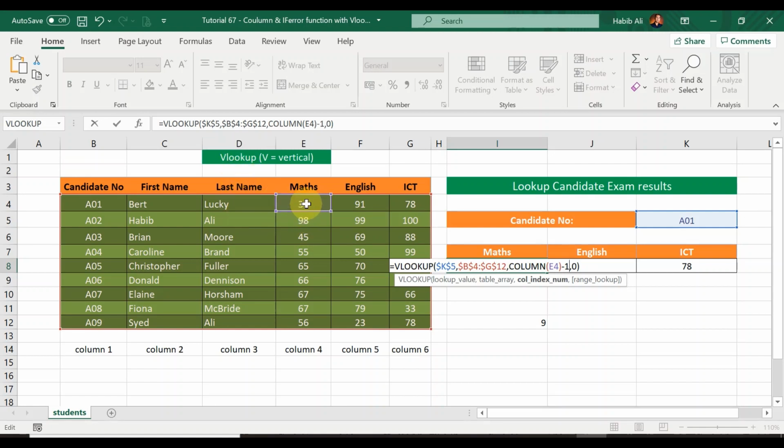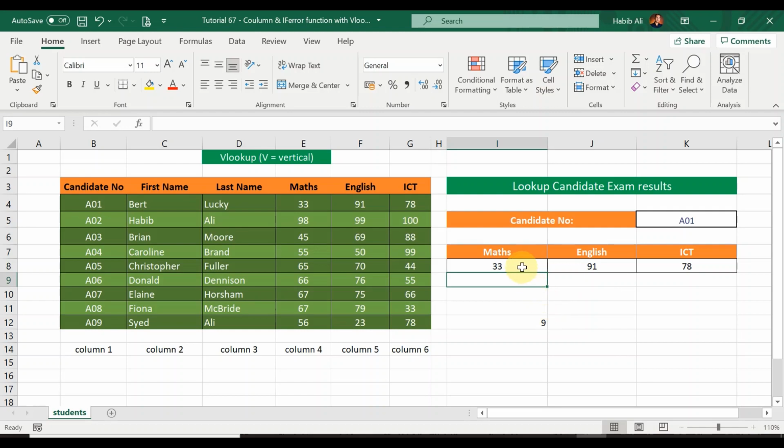And this is what we are looking for within our range, our table array. Remember, we need to get somehow the fourth column within our table array. So we can do this as well. We can select the maths column and then minus 1, and now I should get 33. Let's see if we do so. There you are, we got 33.